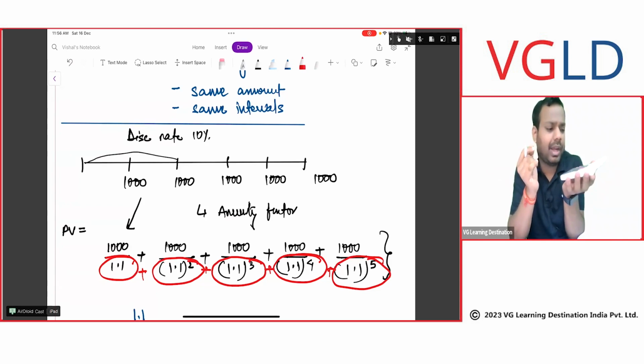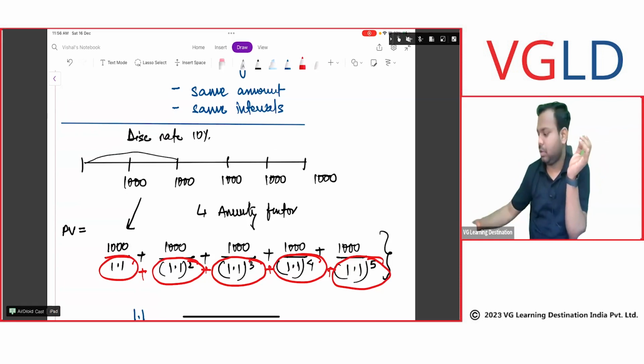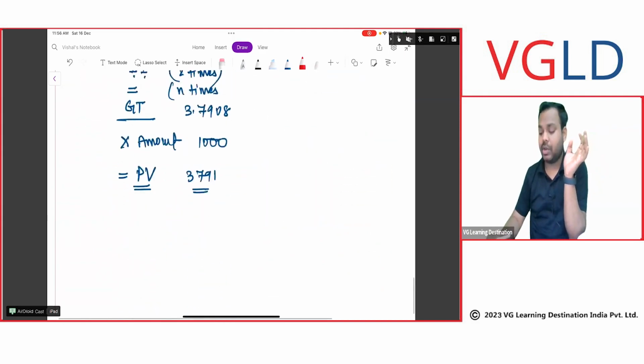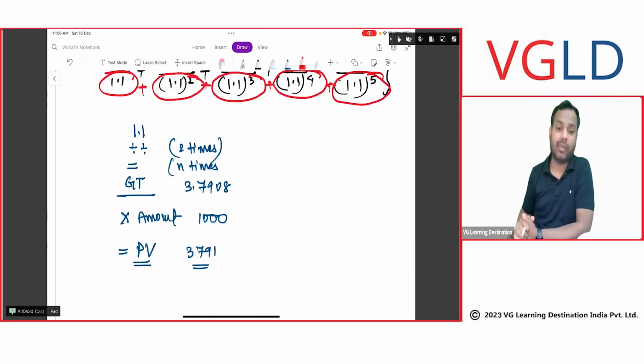Scientific calculator, I believe it is allowed. But a scientific calculator with a memory function is not allowed. Where you can store values, those calculators are not allowed. So this is how you will calculate the present value. I believe that is very much clear to all of you.